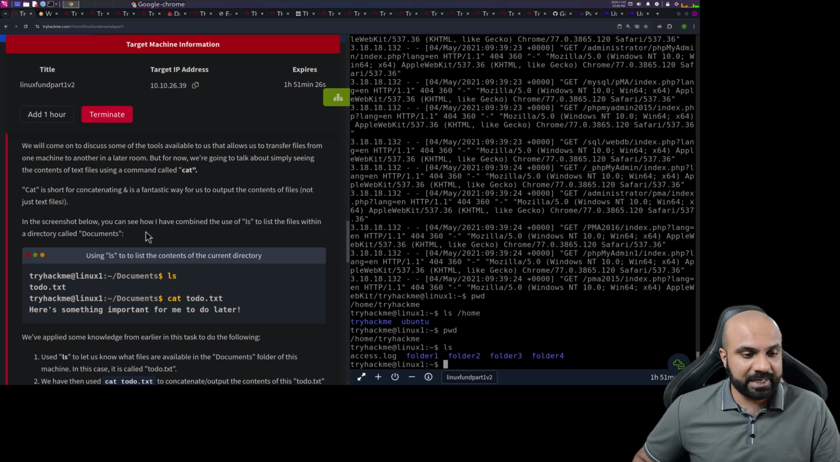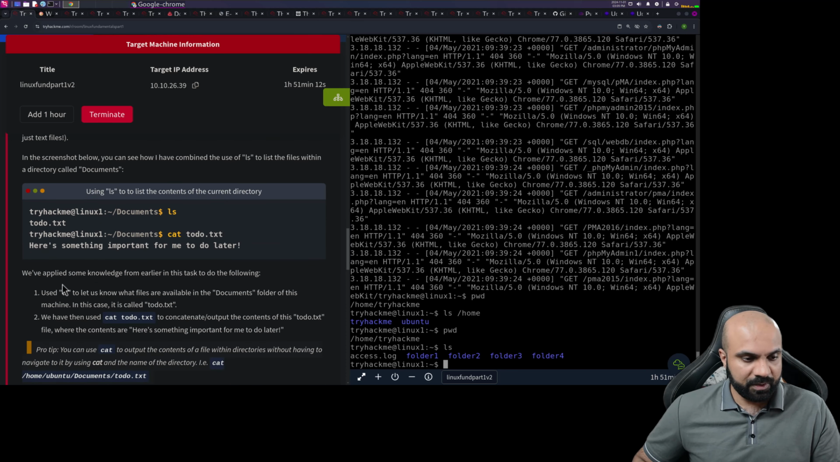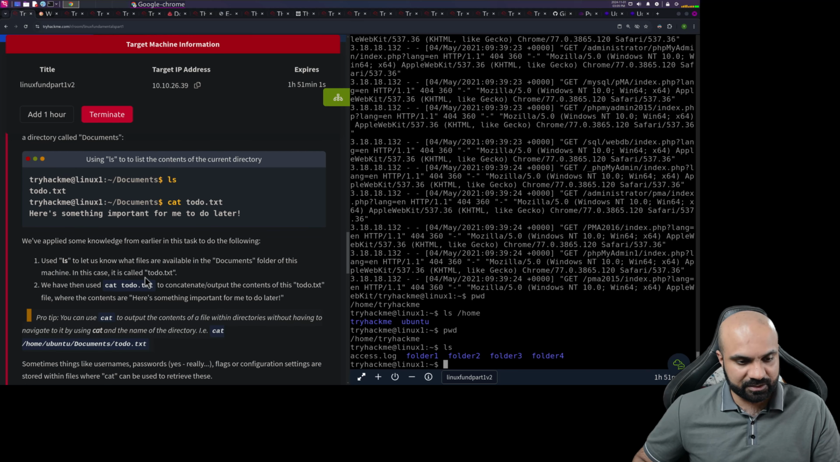In the screenshot below, we can see how I have combined the use of ls to list the files within the directory called Documents, and then cat todo.txt. Okay, we have applied some knowledge from earlier in this task to do the following. Use ls to let us know what files are available in the Documents folder of this machine. In this case, it is called todo.txt. We have then used cat space todo.txt to output the contents of the todo.txt file, where the contents are all here: something important for me to do later.